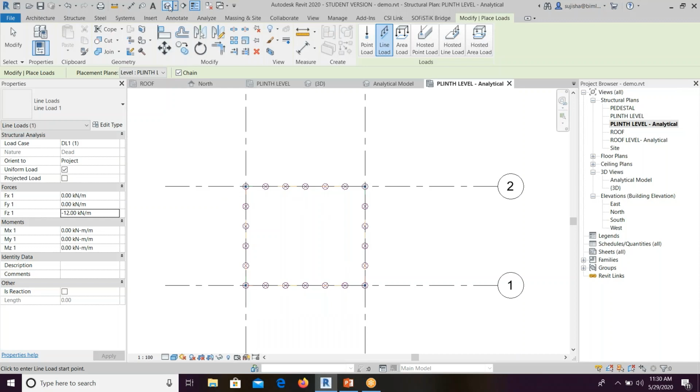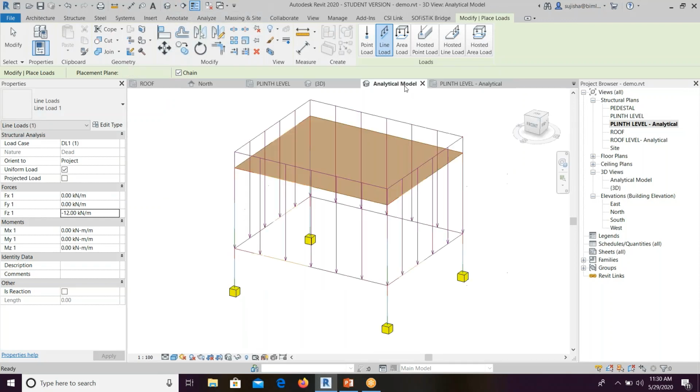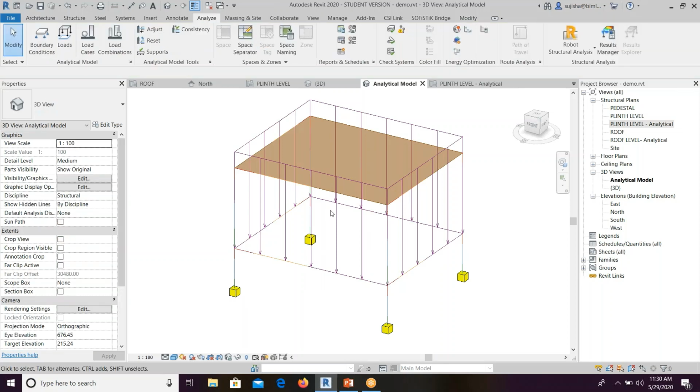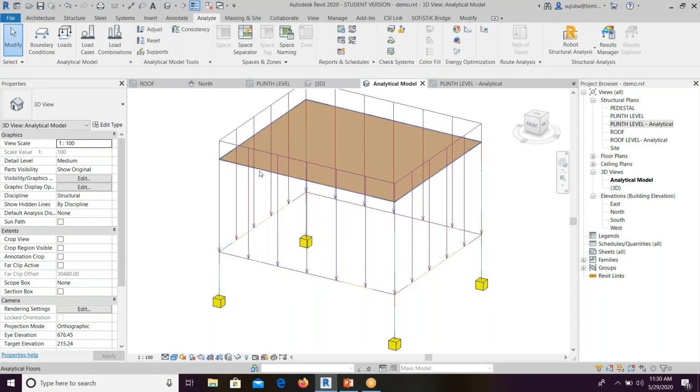So my 12 kilonewton is already applied. If you come to the analytical model, you can see this 12 kilonewton per meter is applied. In the same way, you can easily apply all the uniformly distributed loads.